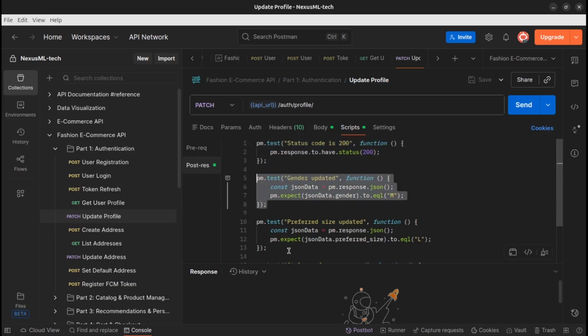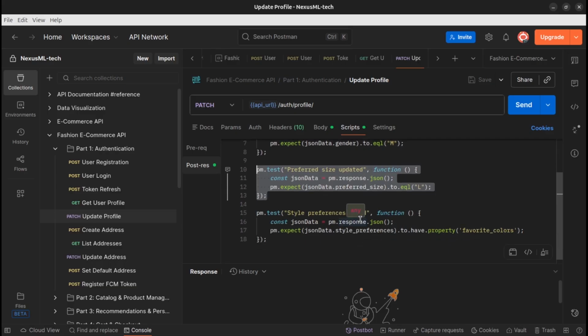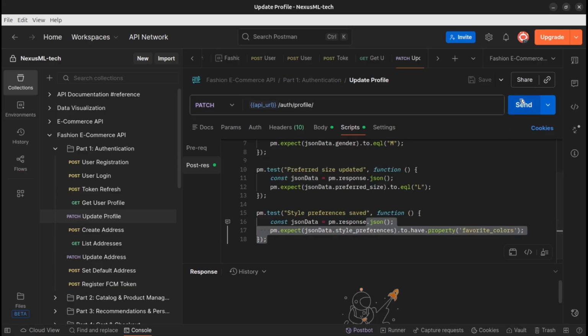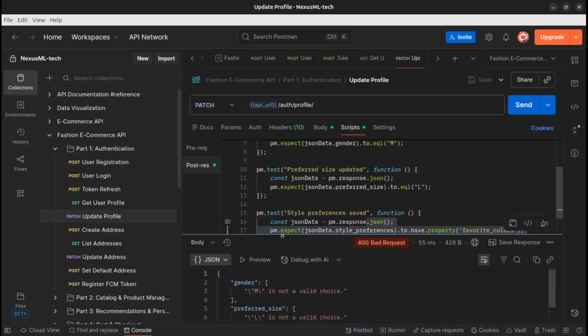Then we also have a check for the preferred size updated, when we have the size as L, like that. Then the preferences saved, where we have the favorite colors. So then we send that data to the backend. So we have a body request, so gender M, L is not a valid choice, and others.